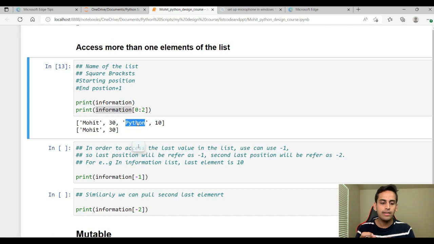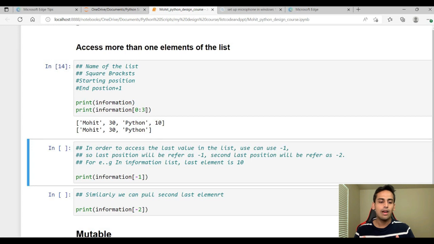So if you want to print the first 3 elements, then you will go 0:3. So basically now it will print you the 3 elements: the 0th location, first location, and the second location. So basically the ending position minus 1.